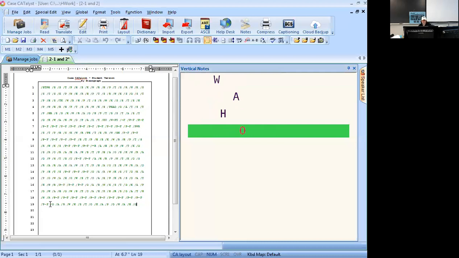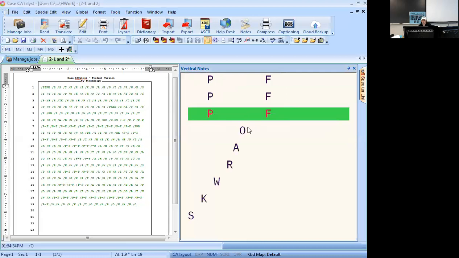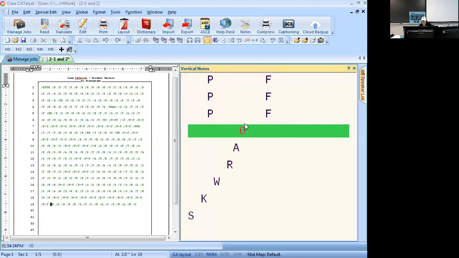So go ahead and click on where your PF is. Click on your vertical notes, and you can scroll through and read those. O A R. Go ahead and read them out loud. Take a second and do that.